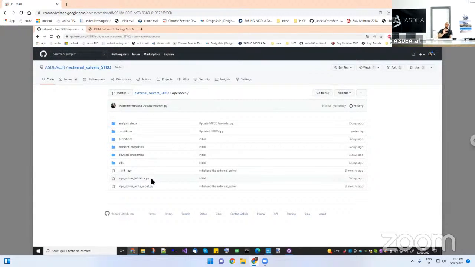Now, this is for programmers. So if you know Python, if you know how GitHub works, if you know how the external solvers in STKO work, you can contribute to that. This will be one of the topics of the next webinars, and I will show you how to interact with the Python API, how to create new elements and new automations. For example, the one that you were suggesting, the automation for creating the seepage analysis, and how to contribute to STKO. So this will be the topic of the next webinar.